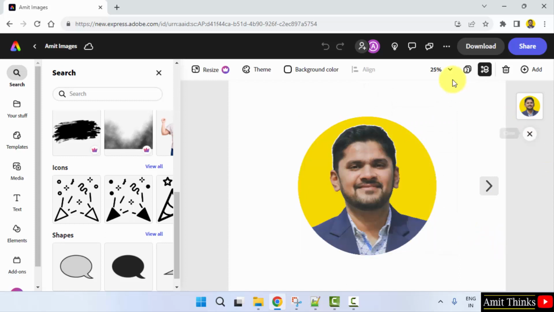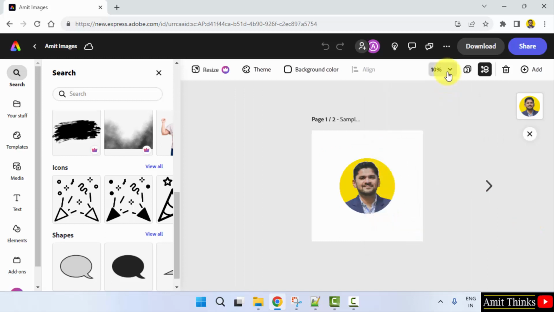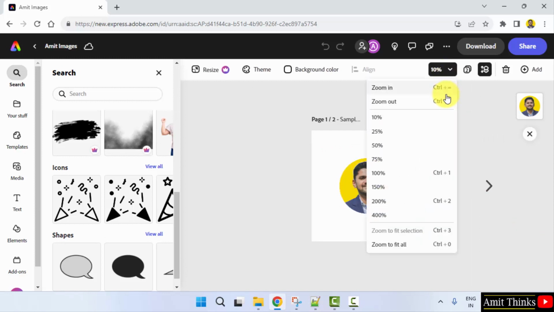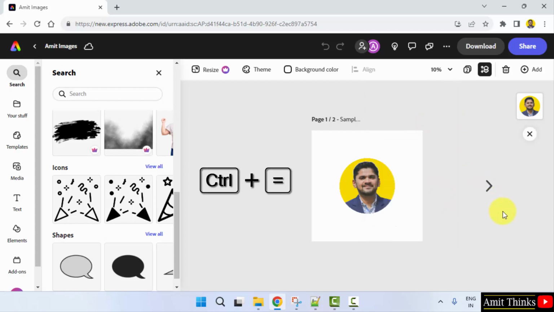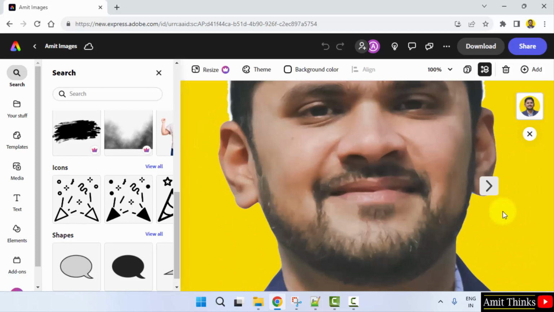If you want to reduce the size, you can just go to 10 here. You can also use the keys, let's say Control plus equal to for zooming in. Let us do that. You can see I just did that and I just zoomed in.